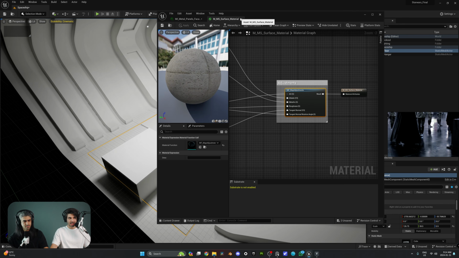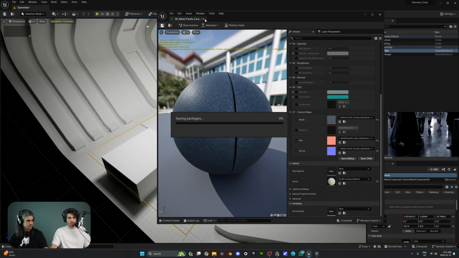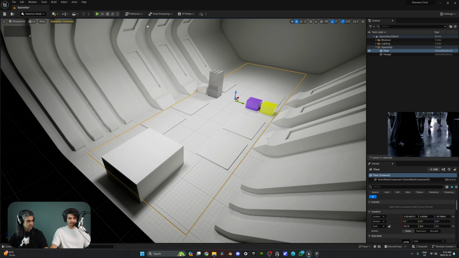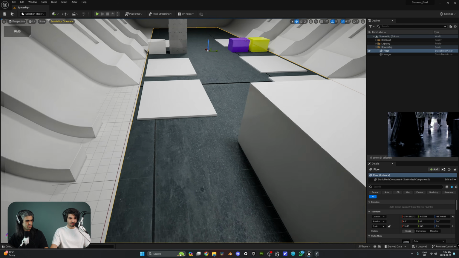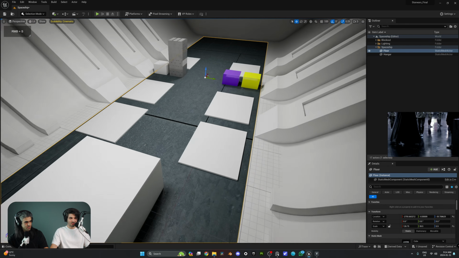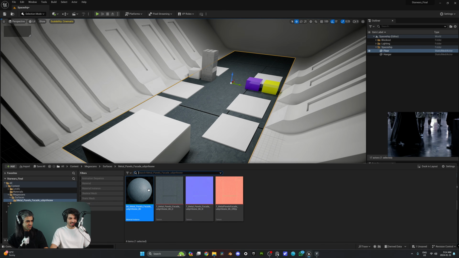So I'm going to close these guys. We don't need them right now. And we're just going to minimize this and then drag and drop our floor material on top here. So Farah, what's the problem right now? It's huge. It's way too big, right? So let's go ahead and scale it back down.